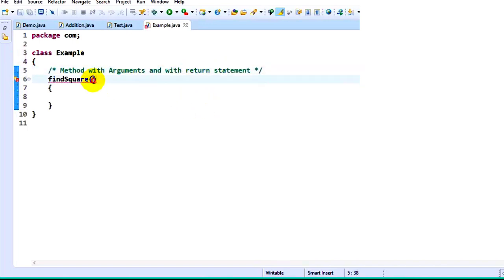Now here I am passing one n value. Find square is the method name. I'm passing one n value, which is of type int. So I am writing return n into n here. What will be the return type actually? Because it cannot be void. Why? Void means the method is not returning anything. But in this scenario, the method is returning something, correct? So therefore, what will be my return type here?